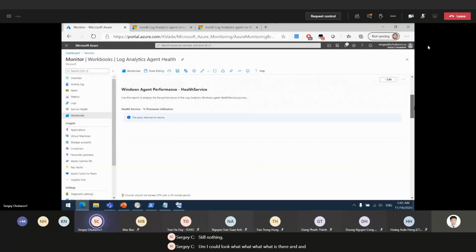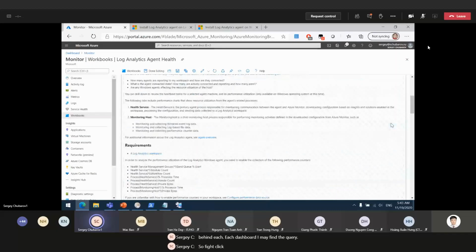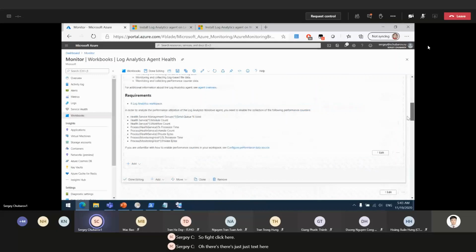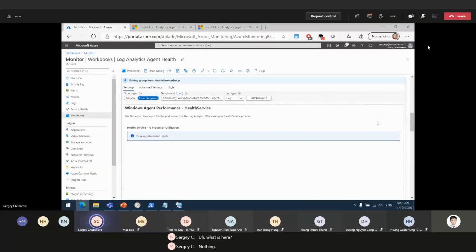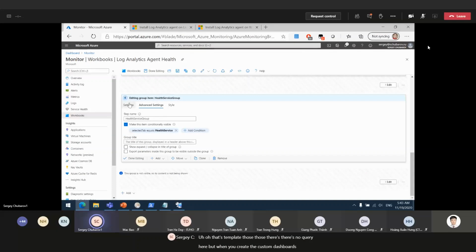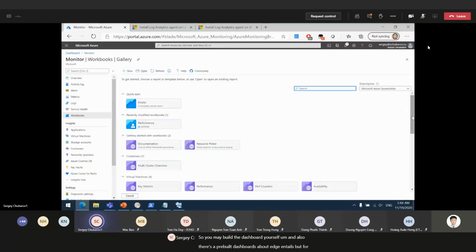And behind each dashboard, I may find the query. So if I click here, oh, there's just text here. Let's look at it here. Oh, that's a template. There's no query here. But when you create a custom dashboard, you may create your own query and specify the query, and this query will be visualized with this workbook. So you may build the dashboard yourself. And also there's a pre-built dashboard about agent health, but for some reason it doesn't show me anything here.